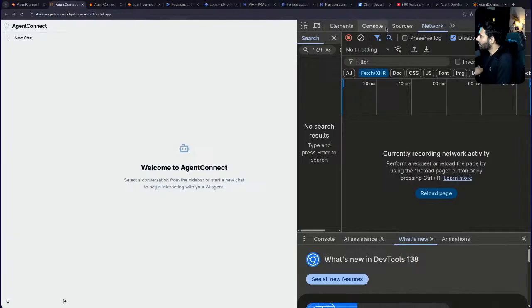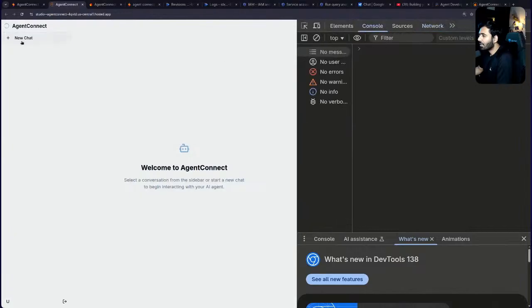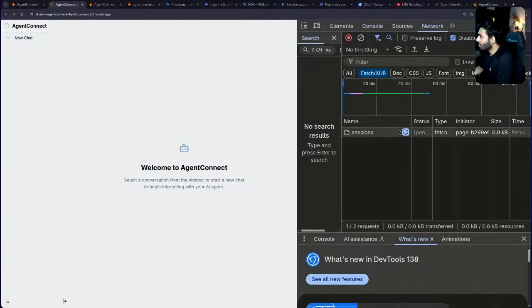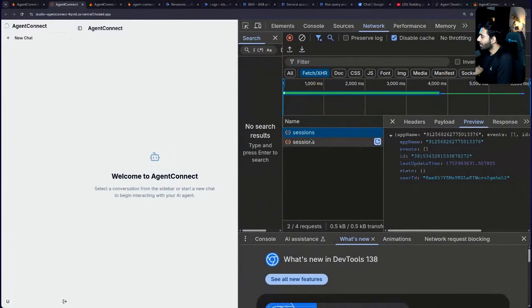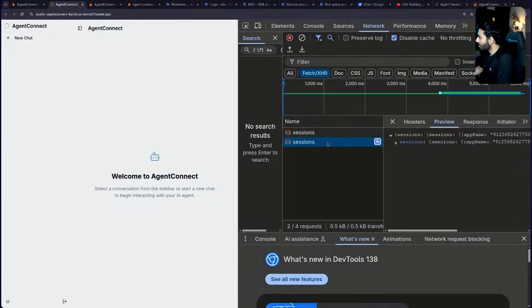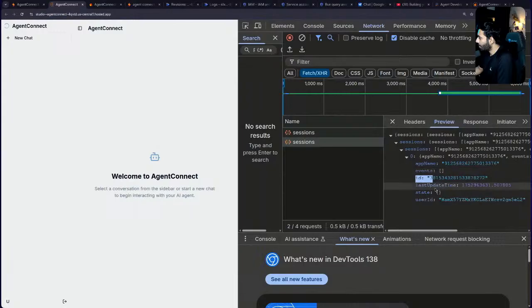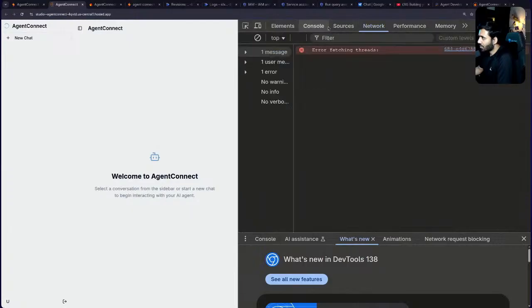So when we try to do a new chat, it's pending. We got a session created. Let's go. So we got one. So here's the session. And we have the user ID that's coming in. We got the events. Then we got a list of sessions as well. Then we got the app name. And I don't see the chat actually showing the session. So let's try this out.